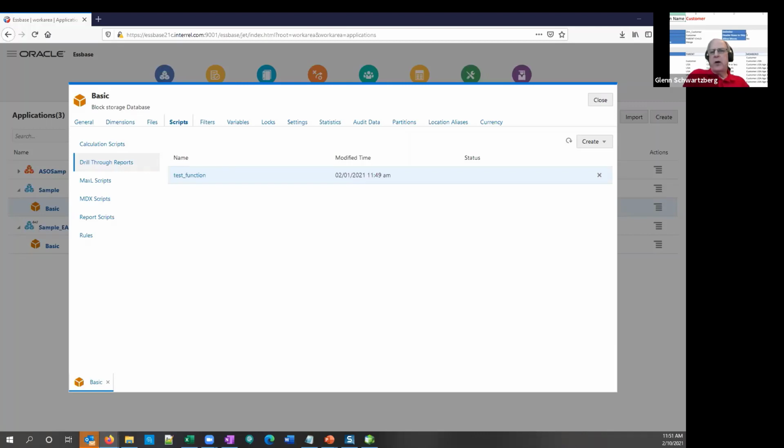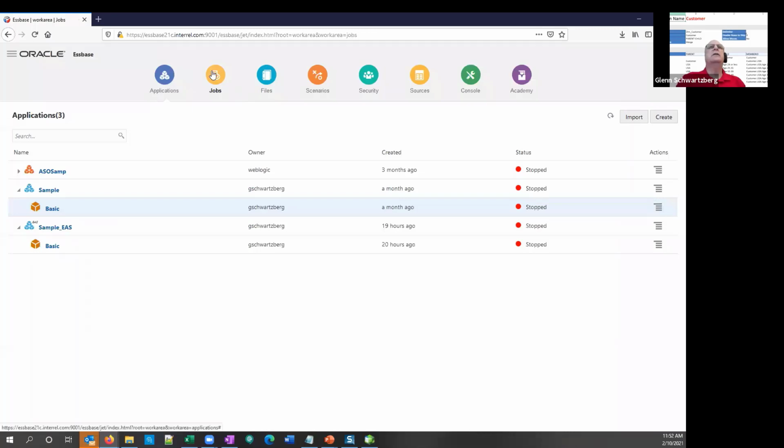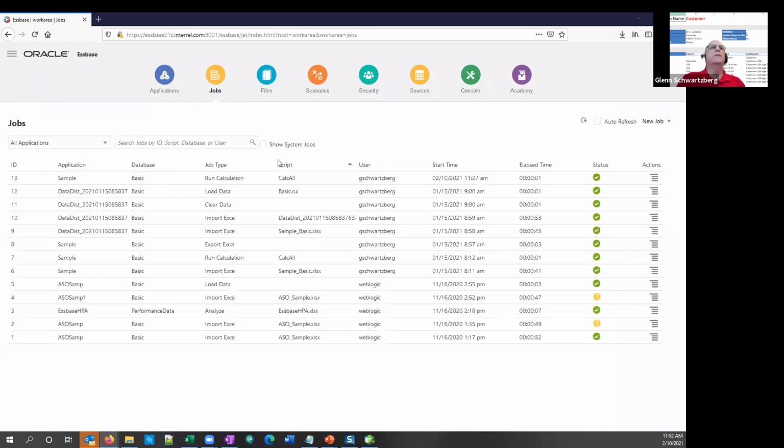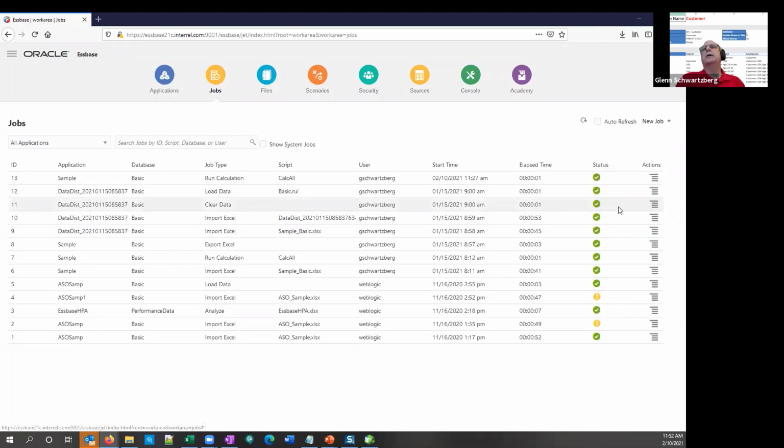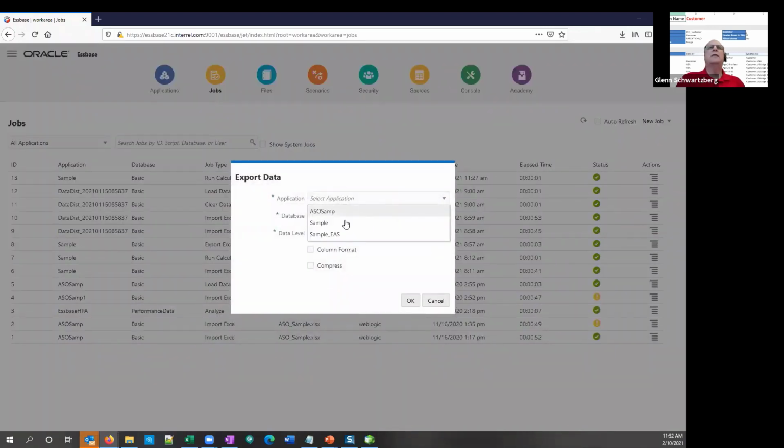Can you export all of the data? Does it still save to the server for on-prem, or do you have the option to save it elsewhere? So that really hasn't changed. In here, I can do it either from Maxl or from a job. And so I would come in here and I would export data, and depending on the cube it is, it's going to figure out what level of data.